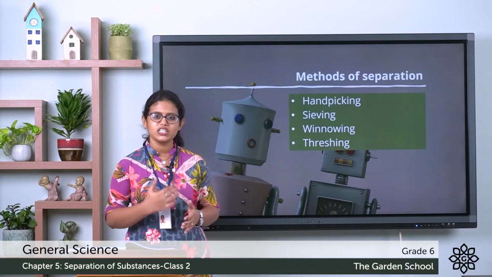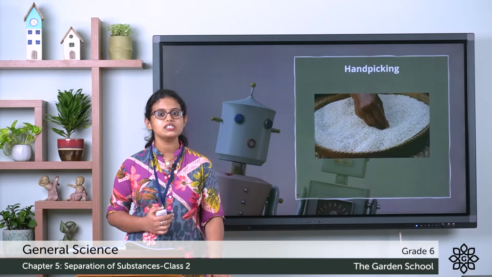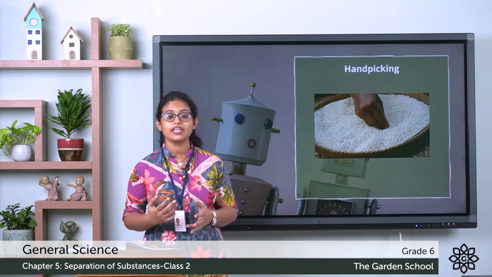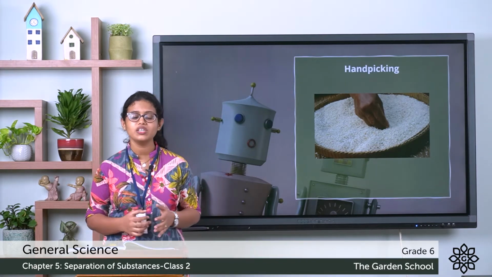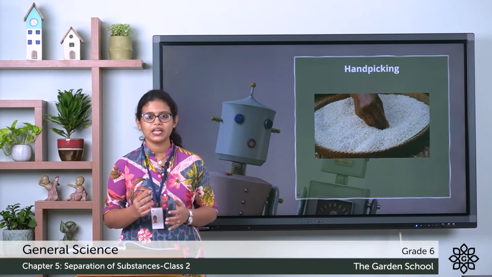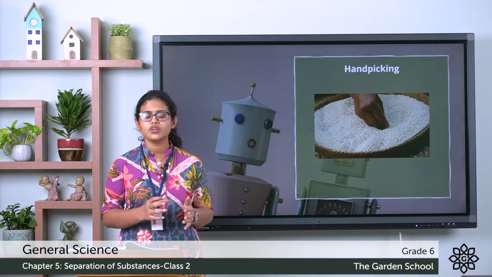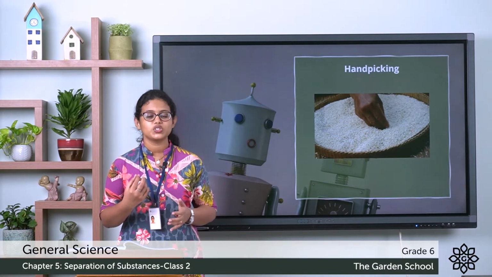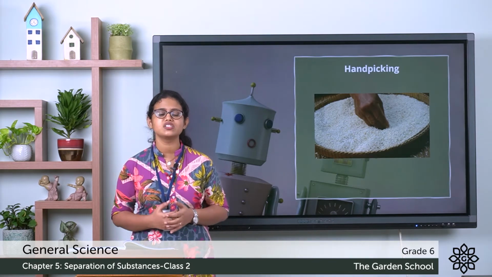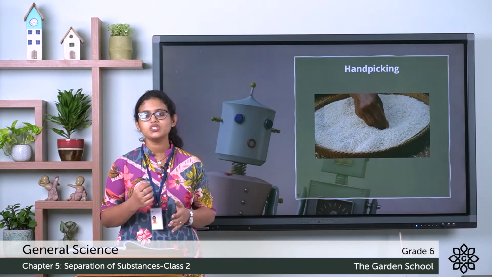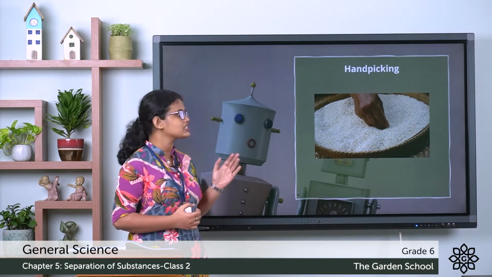So let's discuss each of these methods one by one. Which is the first one? The first one is hand picking. You all might have seen when your mother cooks food in the kitchen. While preparing the food, sometimes she picks the small stones or the dark substances found in the food grains or pulses. She uses her hands to pick these unwanted substances from the food grains or pulses. When you use your hands to pick something and separate, that process we call hand picking.